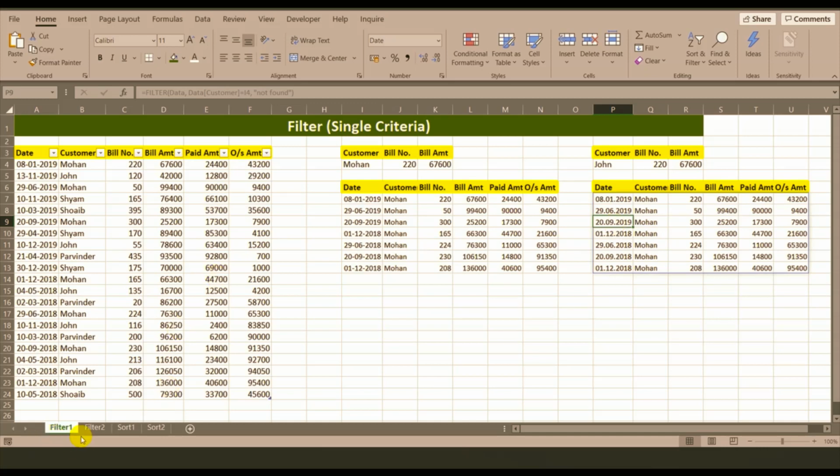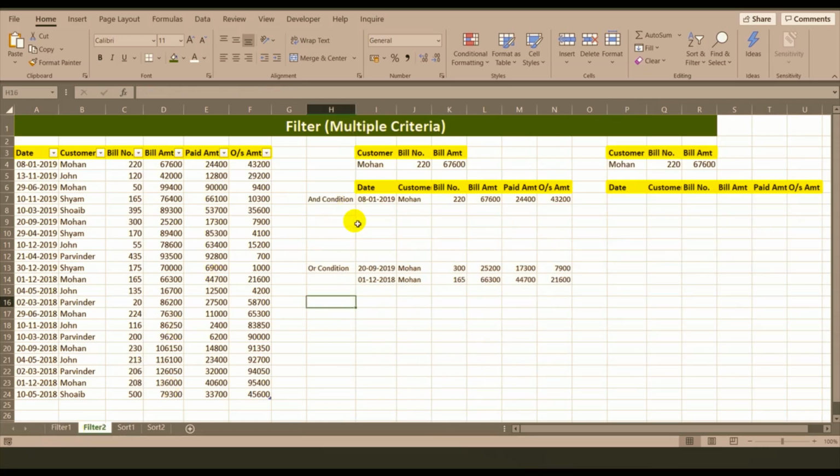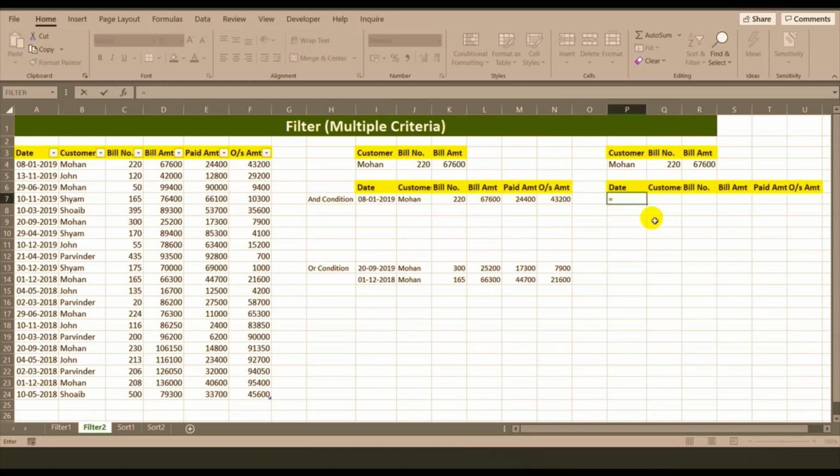So now we will go to the second sheet. In this sheet we want two conditions. We want the data of Mr. Mohan, but the bill amount should be more than 20,000. So we will give filter, bracket open. Now again we will select the area.